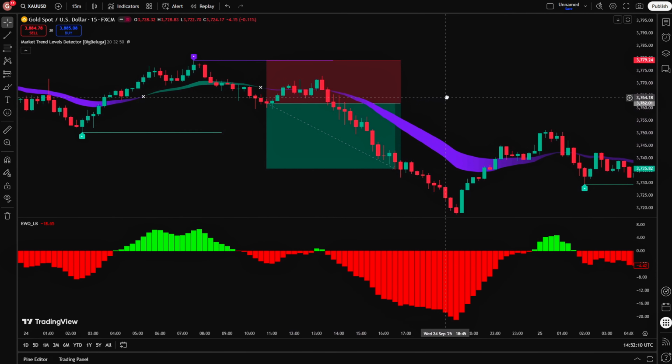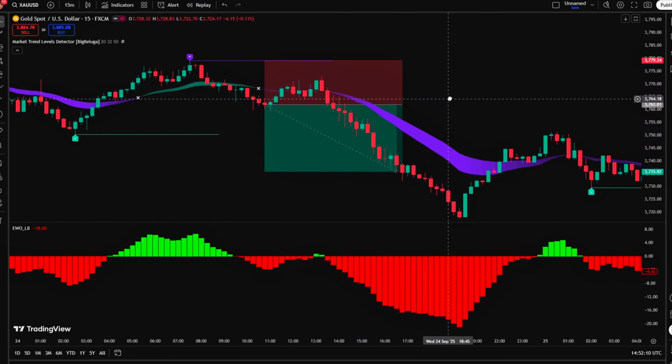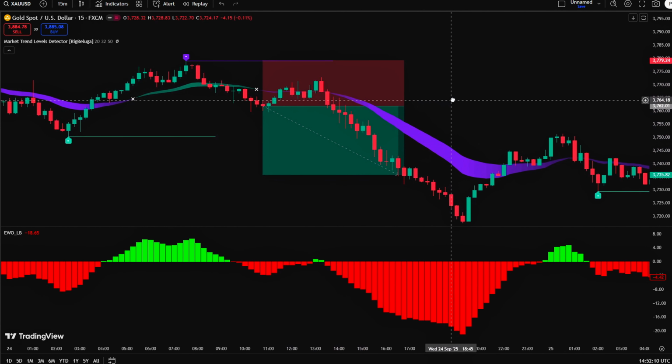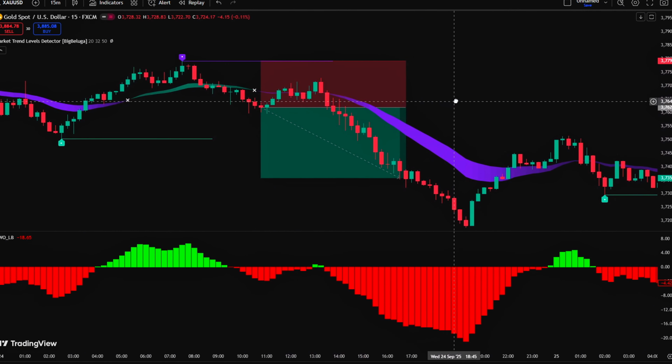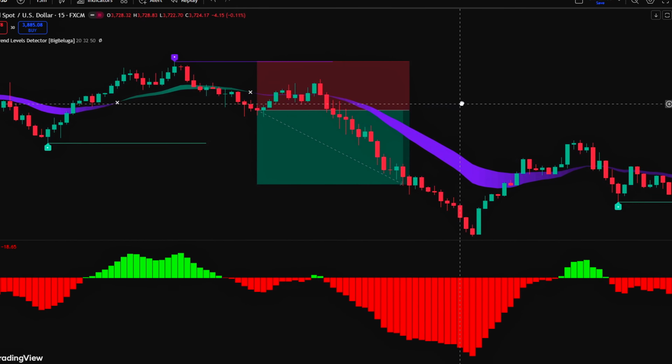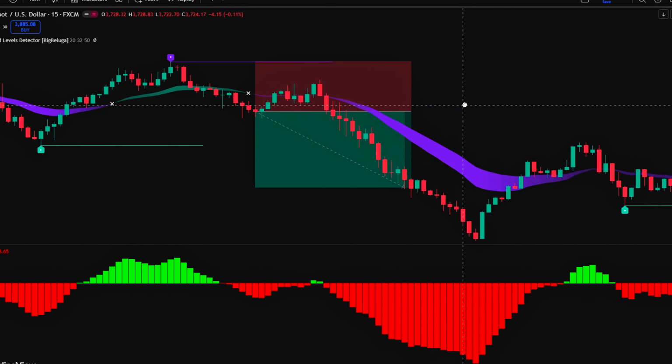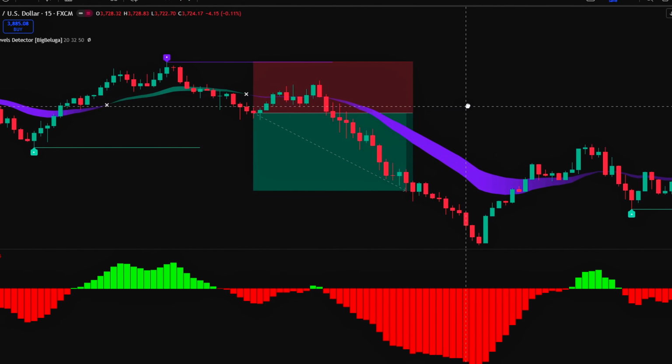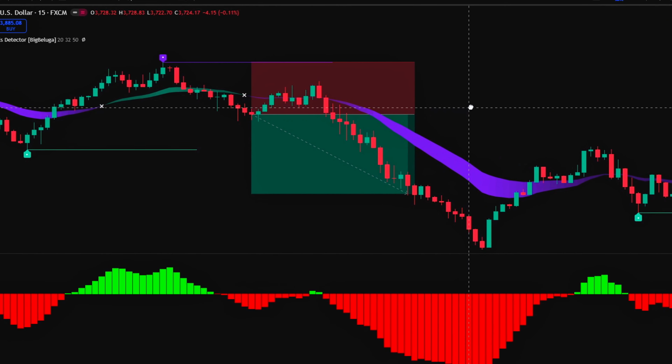Stop loss. Position your stop loss just above the purple cloud line. This acts as your technical invalidation point. If price moves above the cloud, the bearish setup is no longer valid. Allow for a small buffer to avoid premature stop-outs from quick retests or short-term volatility.